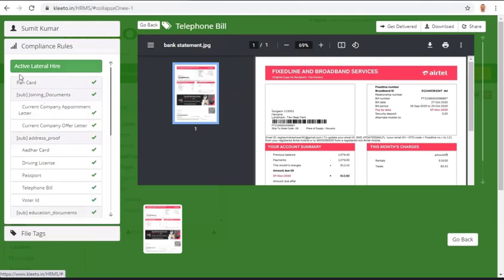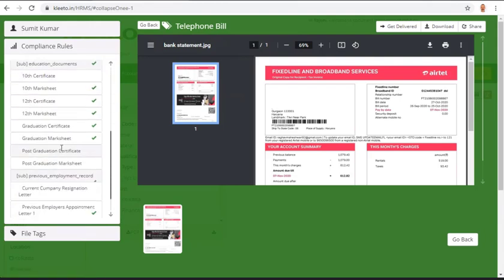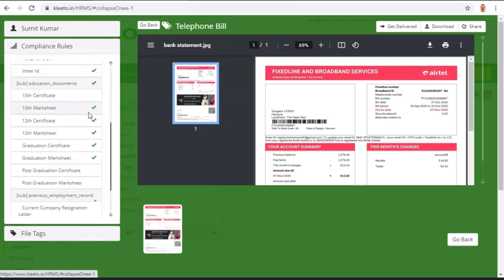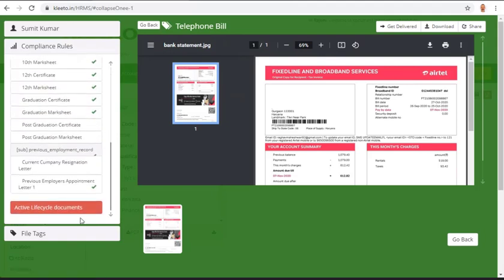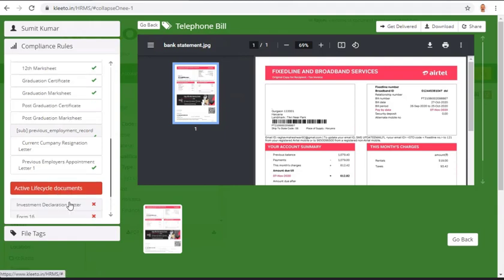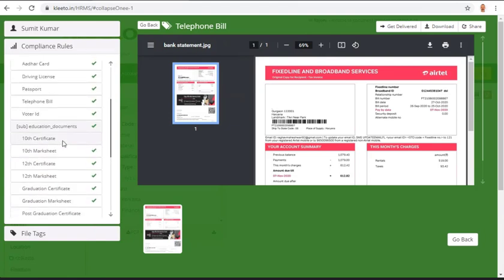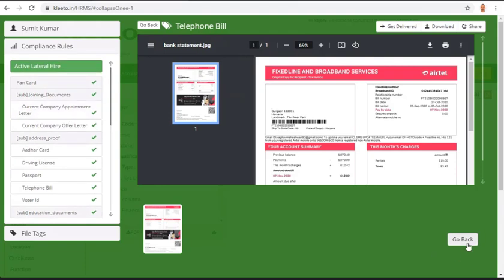And the reason it is complete is because all these documents are ticked. They are available in a file, and hence the compliance is a complete compliance when it comes to your active lateral hire. But for active lifecycle hire, lifecycle documents, it is incomplete. And the reason it is incomplete is that some of the documents are missing in this file, right? So that's how the compliances are configured, and that's how the view is available to you.